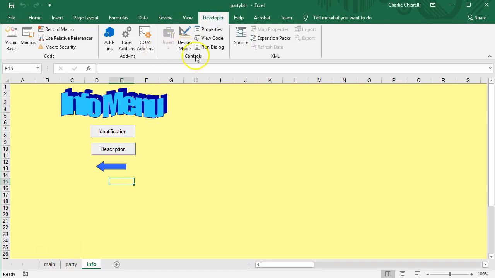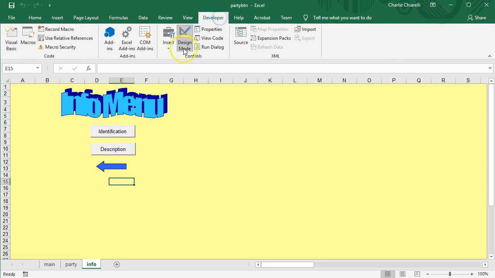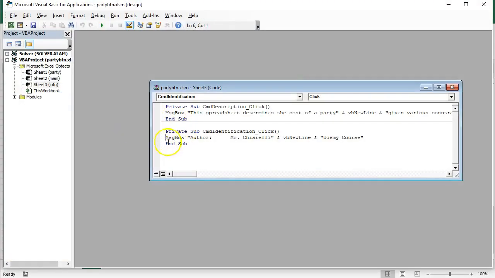All right, let's go to developer. Okay, we'll get ourselves in design mode, and looks like we're locked up here, so we'll unprotect, and now we're ready to go. So these are simple buttons that we took from the insert, ActiveX buttons, and the code for them isn't that bad. The first one is just a straight message box where we type in my name and the course.